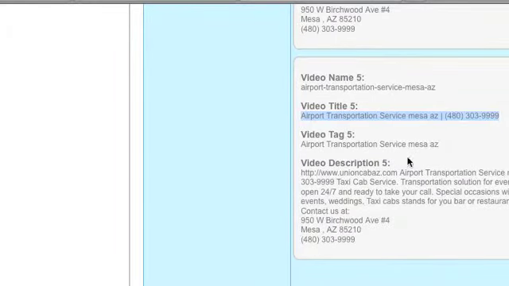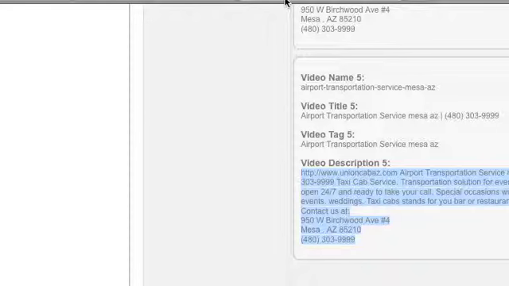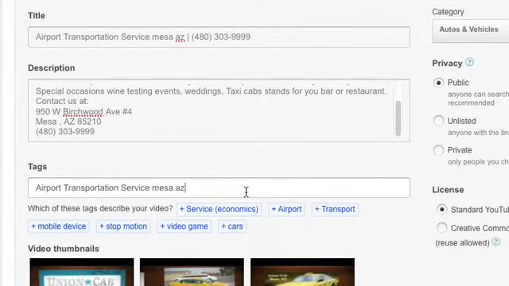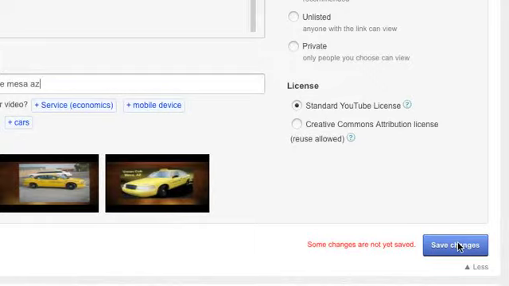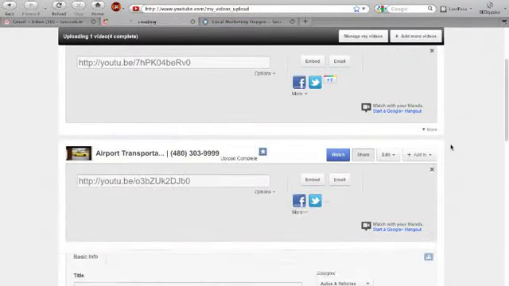And the description. All right. And then what we want to do is grab this last video tag right here. Airport Transportation Service in Mesa. And then we are done with this one for now. So we can save these changes. And then I'm going to repeat that over and over again for the other 3 videos. And then I'll get right back to you.